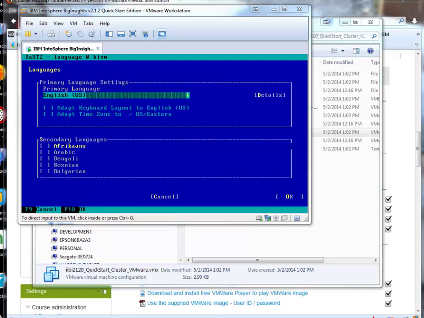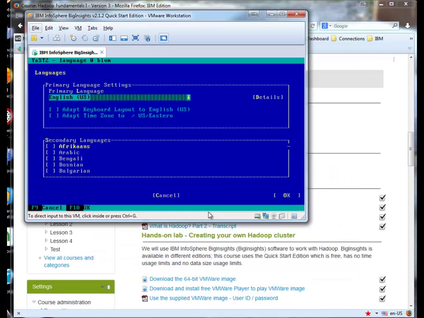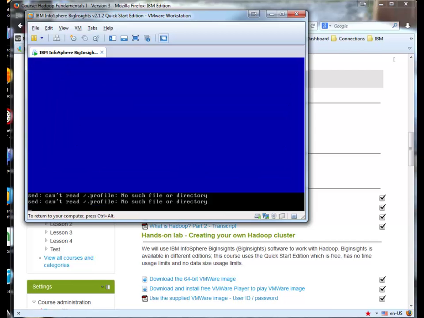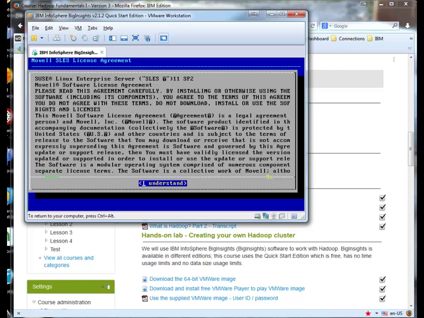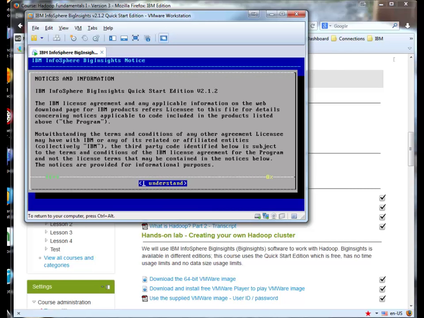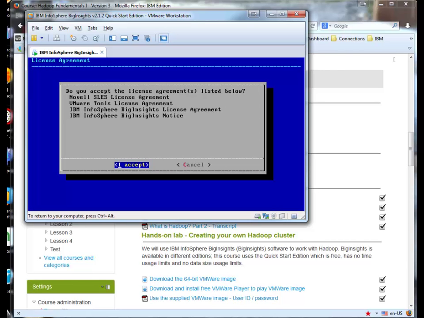And then you're going to specify your language. Press PF10 to continue. And then you're going to be stepped through a variety of panels that are going to list out the licensing agreements. And just click Enter to indicate that you understand and that you accept.